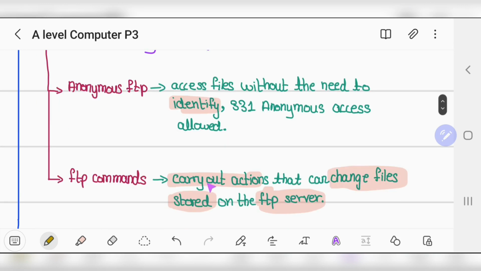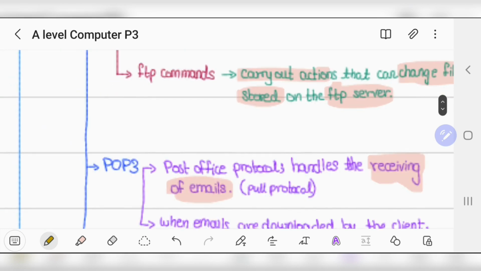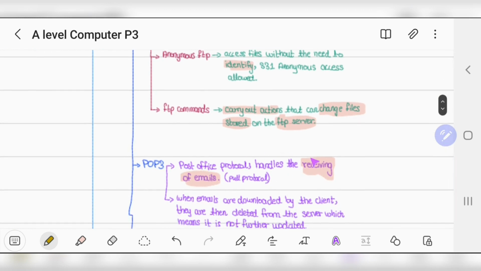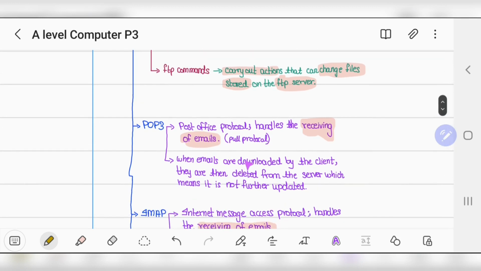FTP commands are those with which we can take an action to change the files stored on the FTP server. Then we have POP3, which is a protocol for receiving emails, also known as a pull protocol. When emails are downloaded by the client, they are then deleted. That's the disadvantage of POP3. They are deleted from the server, which means it is not further updated.